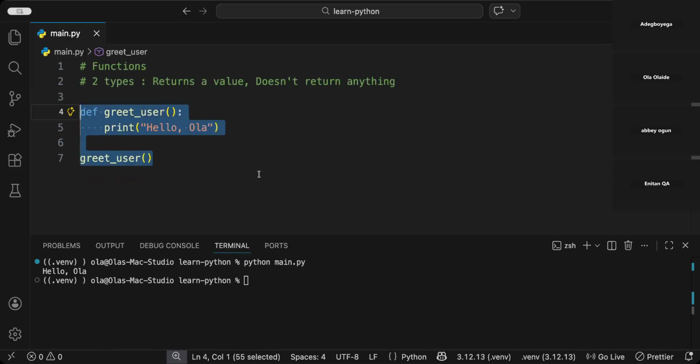Function is when we want to do a specified thing in Python or in any programming language. That's the function. I want to do something specific. And in this function, I want to do it to myself. So I say print hello, hola. Right, so this is the print function in action.